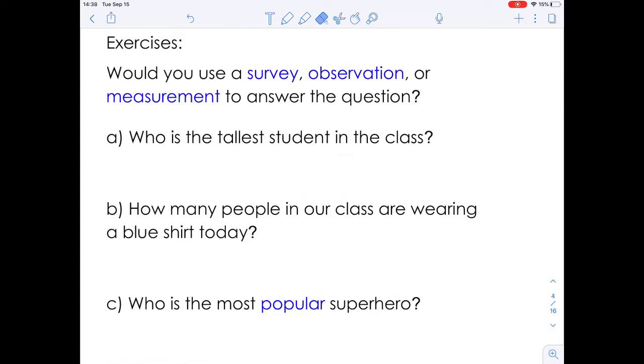So here's an exercise. You have 3 options as answers for each question. Would you use a survey, an observation, or a measurement to answer the question? Pause the video, come back when you are ready to answer them. So who is the tallest student in the class? This is something we would measure. We could measure all the students and find out who is the tallest.